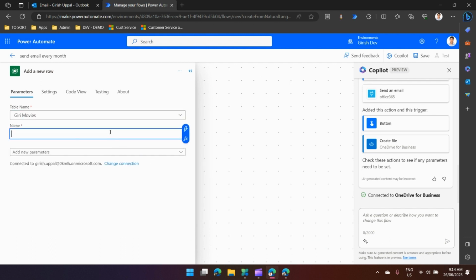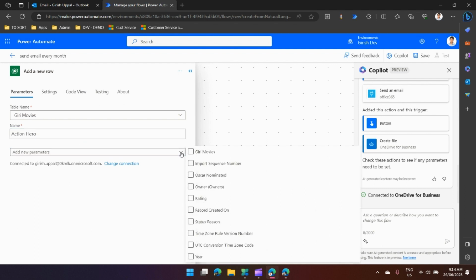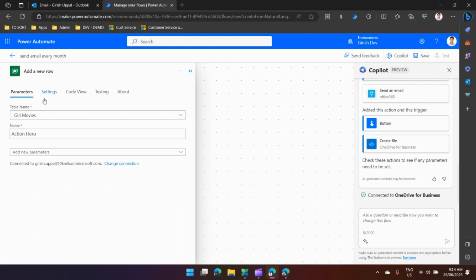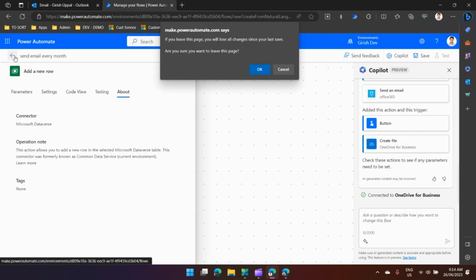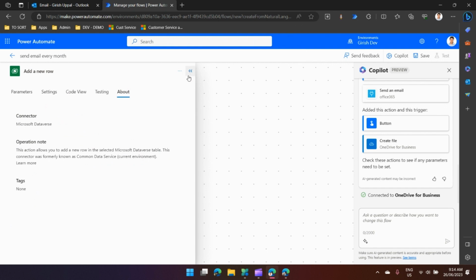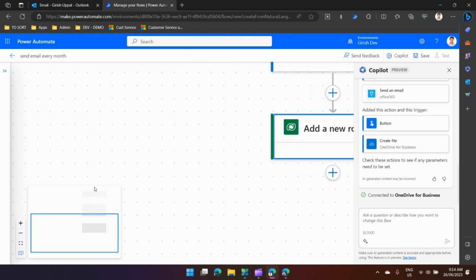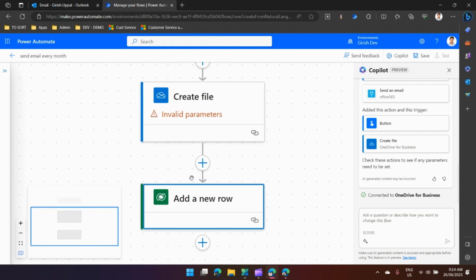Maybe let me select this table. I can put something in name, say, and I can pass in the parameter as well. Now this is how you use the new interface. I'll not go in much depth on this because this is again a preview feature, and I would encourage everyone to start using it. Make use of the prompts, make use of the copilot to build this flow.